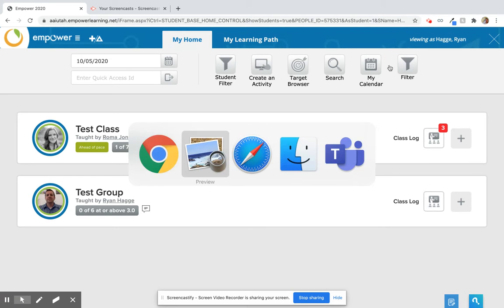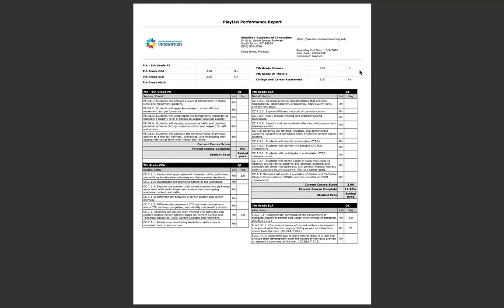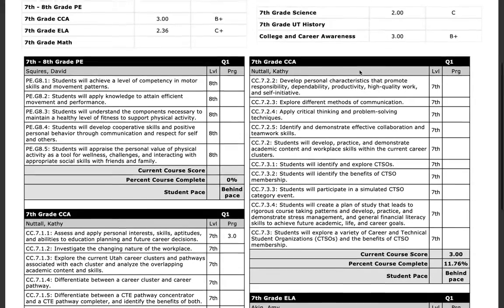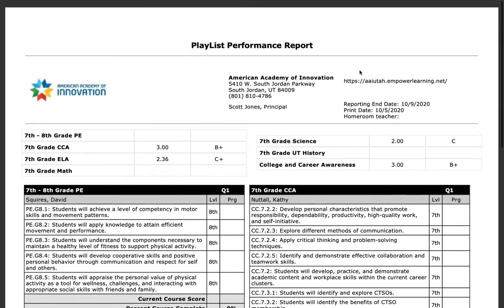So I have an example one pulled up for you here. What you're looking at here is essentially a snapshot of how your student is doing in time. Your student's name will appear right here in this report. The first section is all about their overall progress in the classes, and this is a qualitative report.